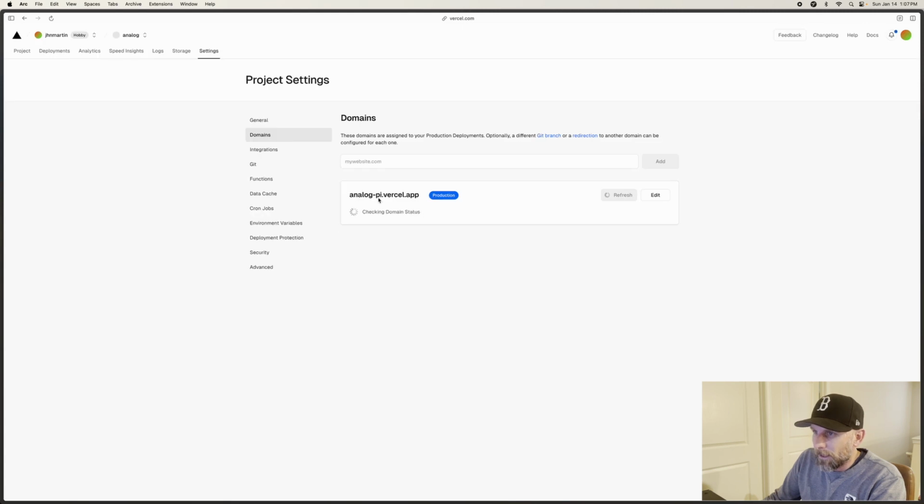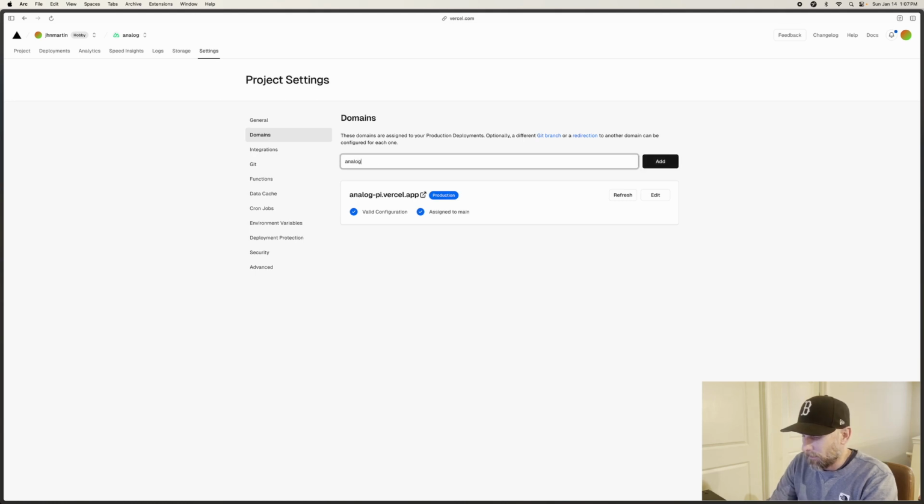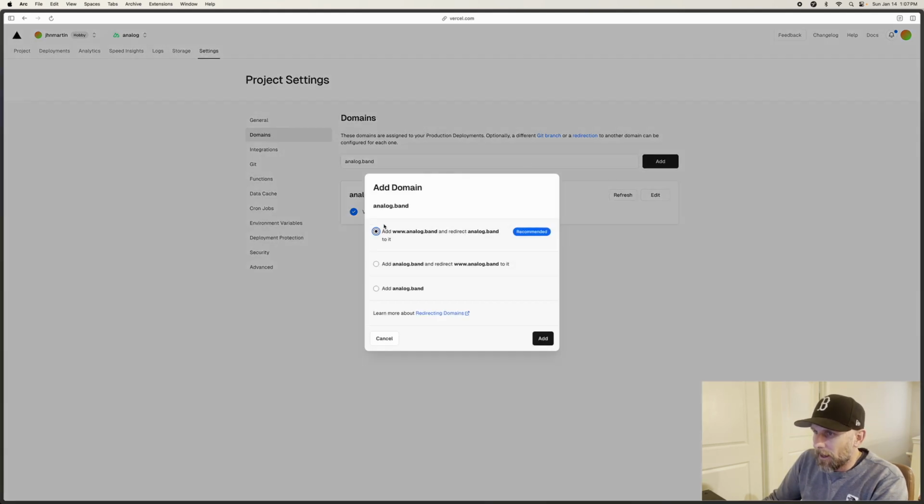So what's super cool about this is that currently analog.-pi.vercel.app is our production domain. But I also have an analog.band domain that I bought for this that we're just going to add to it. I just typed it in, nothing crazy, right? And it's telling me we want to have either a www or just the standard analog.band.